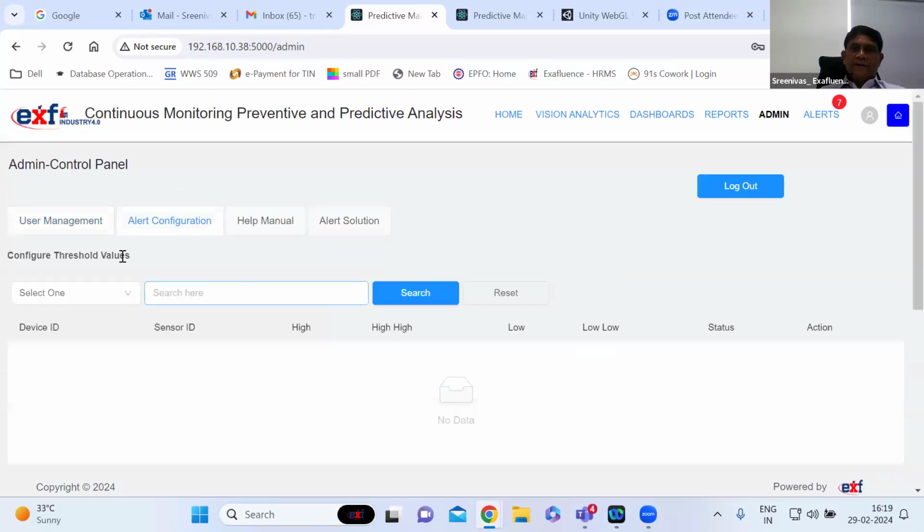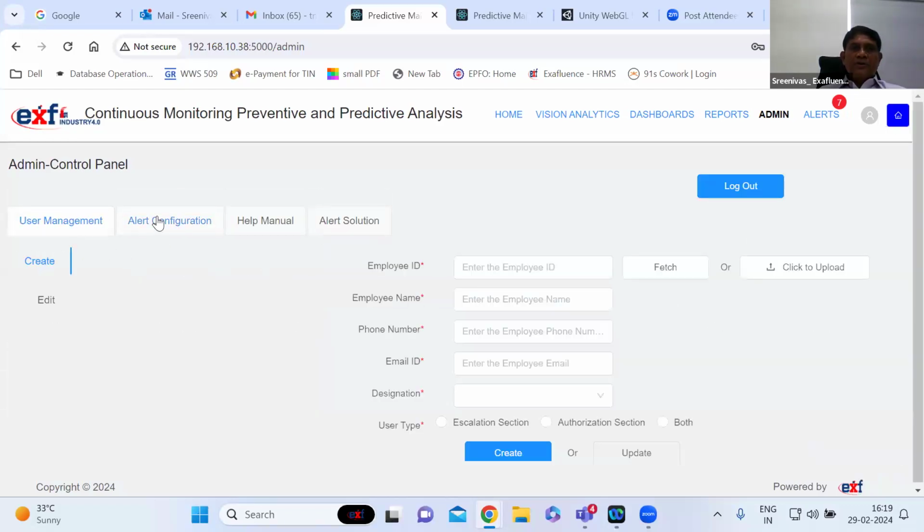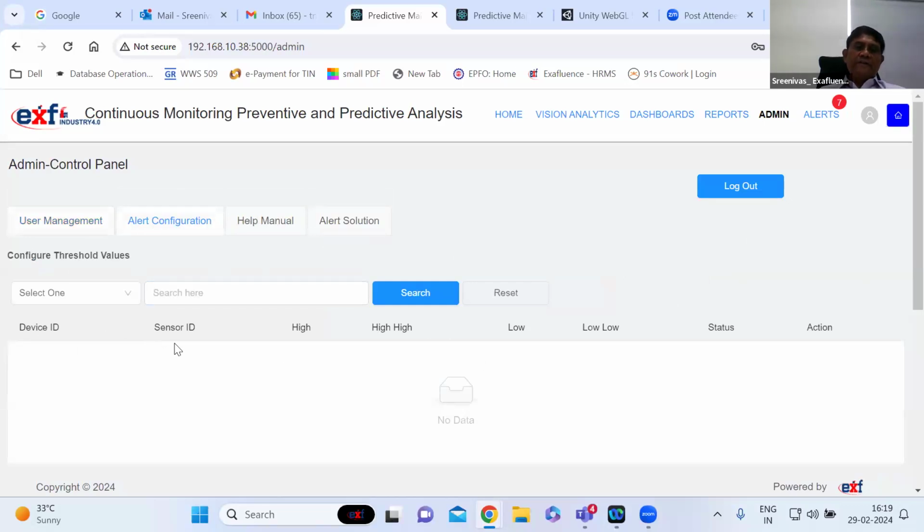These are the different configurations we do. Look at the alert configuration. This is the device we have, and this is a sensor ID we'll have. We will fix the high value, which is reasonably okay, and the low value, and status. As I said, this is only a demo, so it will not have data. This particular software will work on the alarms we fixed. If any heater reaches a high, it will give the first alarm. If it's more, then it gives the high. If it's low, it gives a low. This is how the complete alarm can be configured in the background.